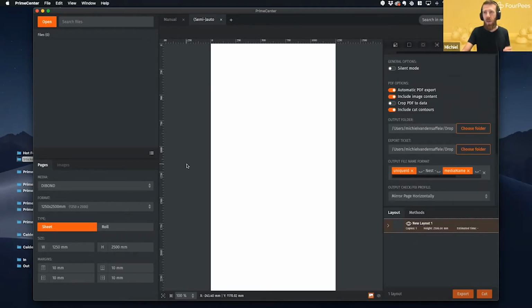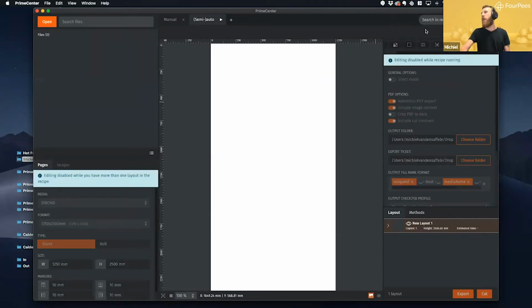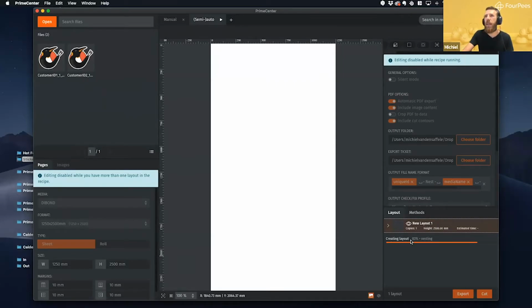Okay, so I have those files in the input folder. I can just click start, and we'll see that the flow starts working. There we go. Then we'll see our files come in automatically because they're in the input hot folder. And they will be started, treatment will start immediately at the bottom right. You see creating layout. It sees files coming in and it starts treating them.